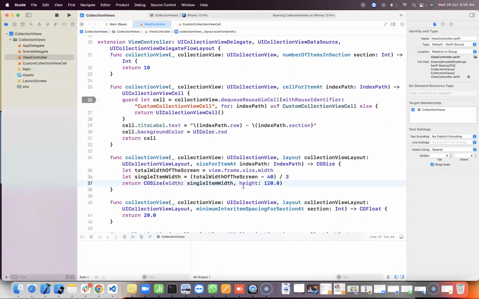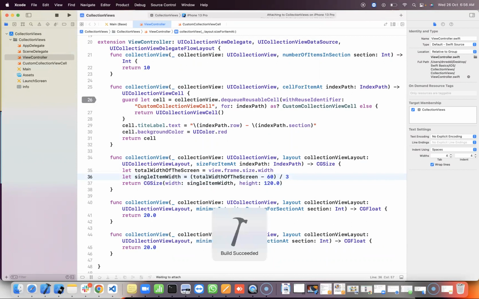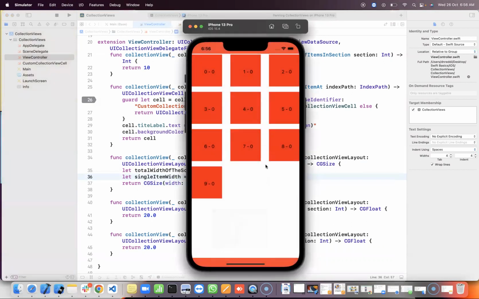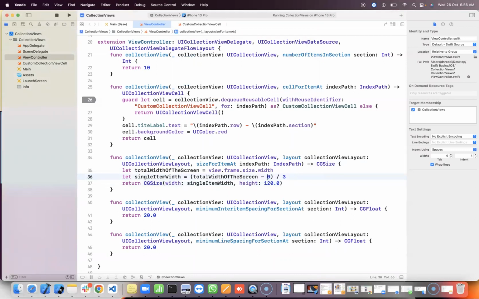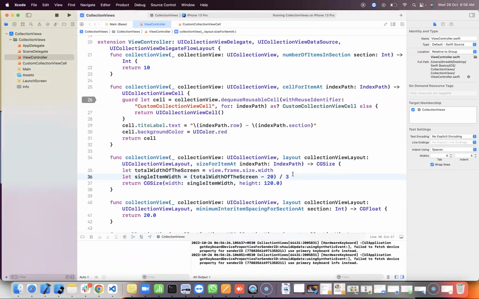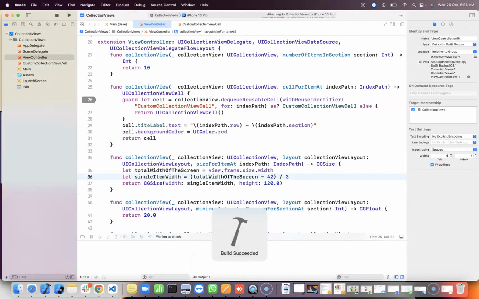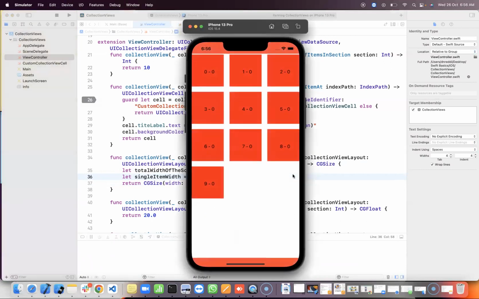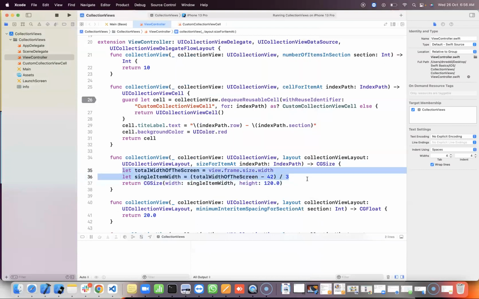Still not working. Let me make this 60. Maybe some 8 pixels maintains the minimum gap. Let me take 42 and see. Yeah, more than 40. Whenever you give more than 40, it is actually 3 items in a line. This is how we need to calculate the size of the item.